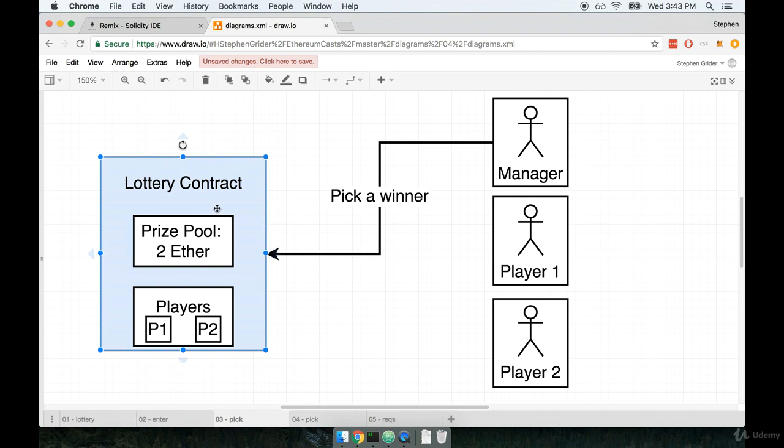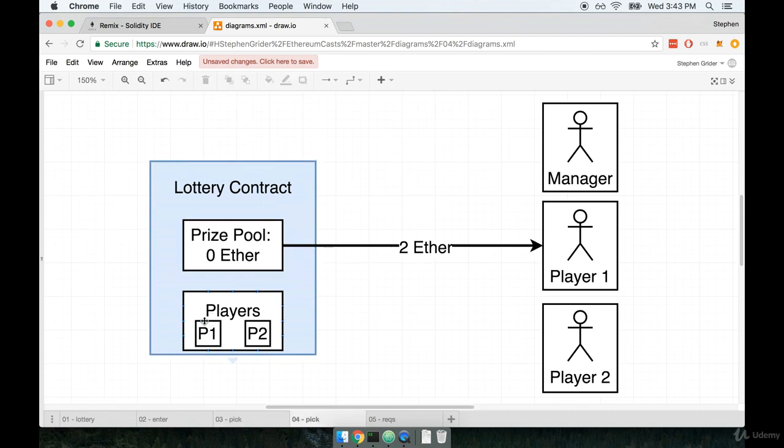At that point, the contract will look at its list of participants. It will pick one of these two players right here, and it will send all the money out of the prize pool to that particular winner. At that point, the lottery contract then resets, and it then becomes ready to accept a new list of players and repeat itself all over again. So essentially, it's a self-repeating contract that can be used for playing a tiny little lottery or raffle, whatever you want to call it.